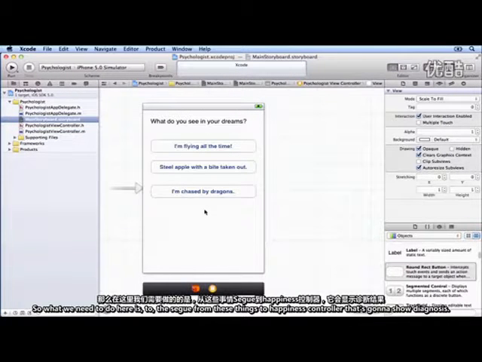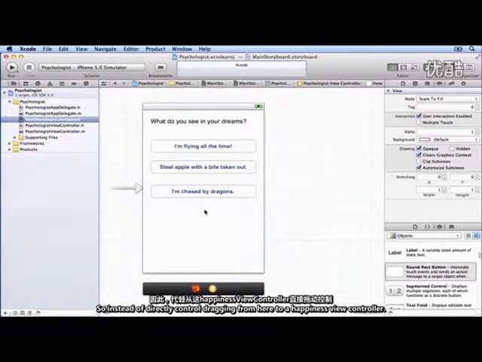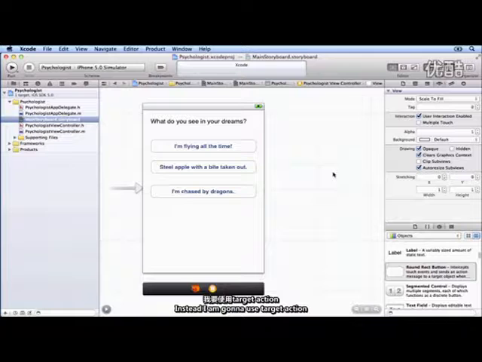So what we need to do here is to segue from these things to a happiness controller that's going to show our diagnosis. So the first way we're going to do this, though, is I'm going to perform the segues in code. So instead of directly control-dragging from here to a happiness view controller, instead I'm going to use target action, which is what you're used to. So let's go ahead and do that.